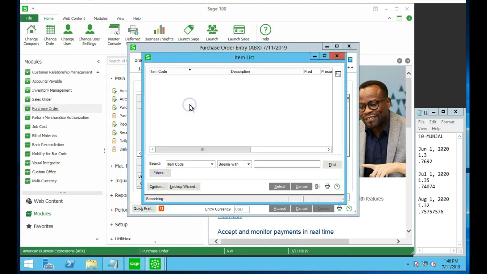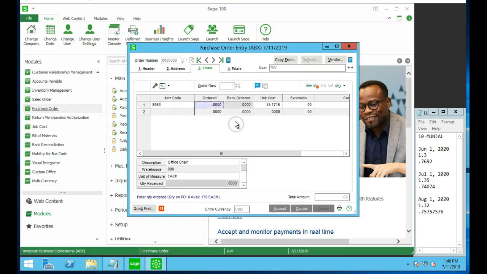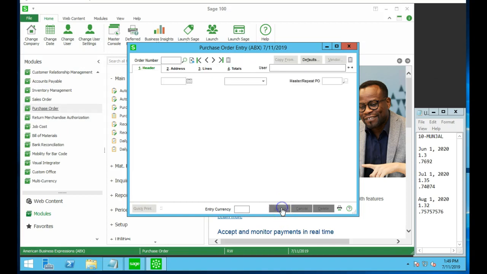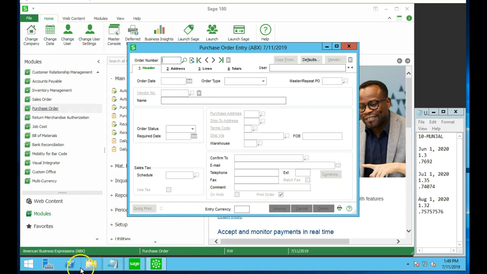Let's order one of those office chairs. We're ordering only one, and we'll change the unit cost to be $100. That's it for the PO, so let's accept the PO. We won't bother printing the purchase order now, but similar to the other forms, these can be modified to print the currency code on the printed form.